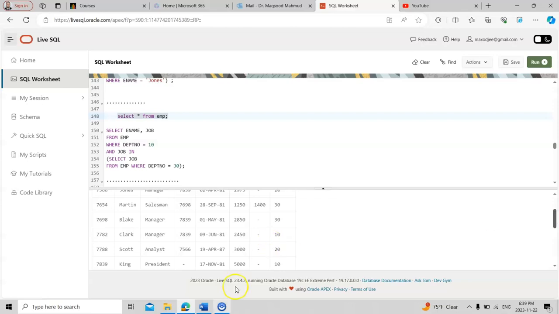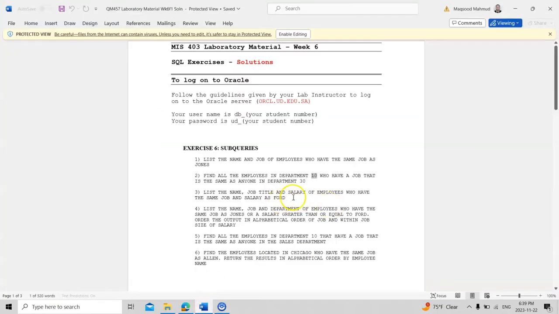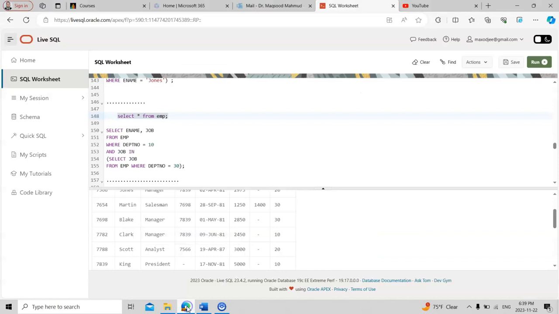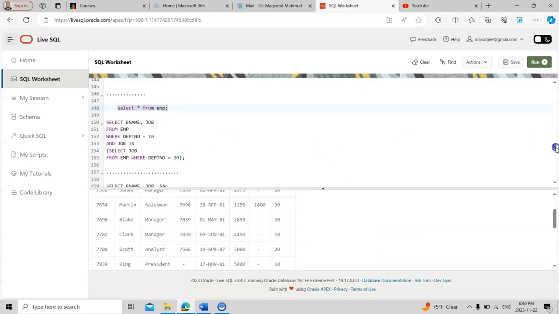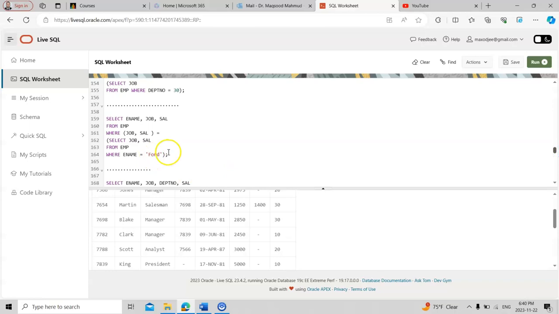The next one is: list the name, job title, and salary of the employees who have the same job and salary as Ford. Ford is an employee, and according to that we will see whether they have the same answer or not. As I told you before, the content inside is case sensitive, while the attribute name or column name is not case sensitive. You can write it like this or like that, it will not be any problem. But if you write FORD in capitals, this is a problem, because the inside data is case sensitive.